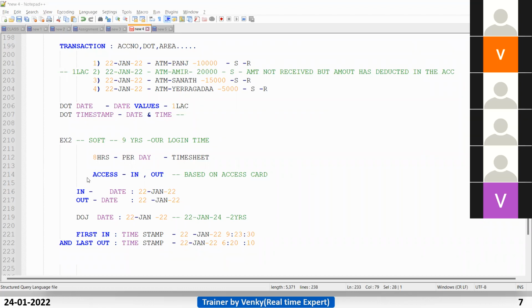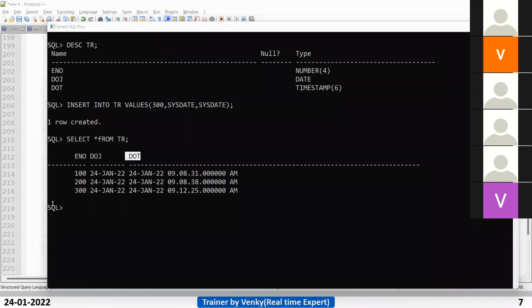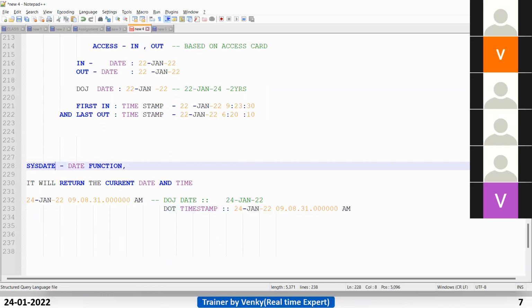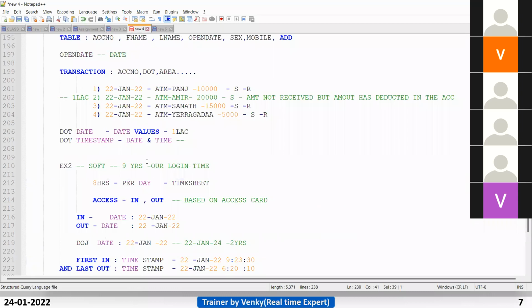Yeah, that's what I said, right? See, this is not SysDate. This is called a system date. SysDate we can call a SysDate function. So SysDate means sys means system and date. So it will return the current date and time. Okay.